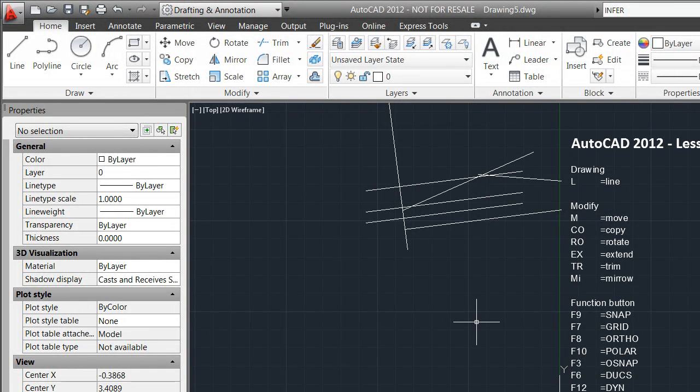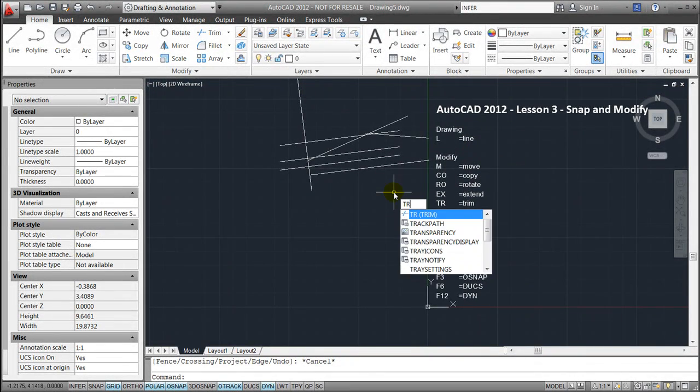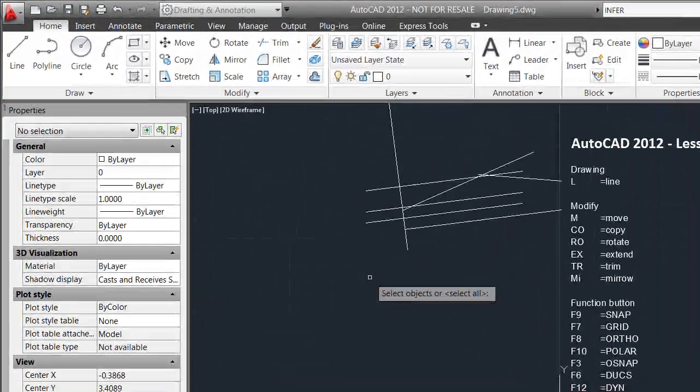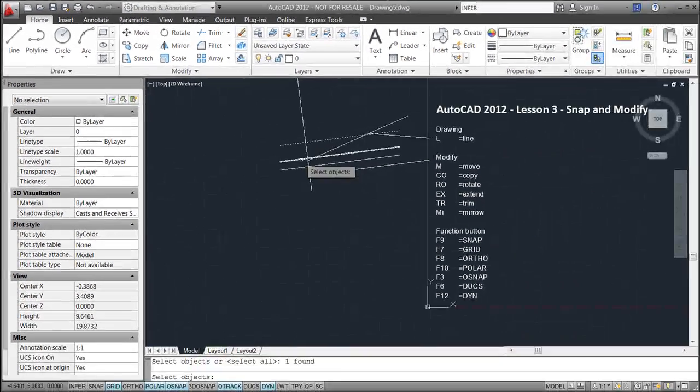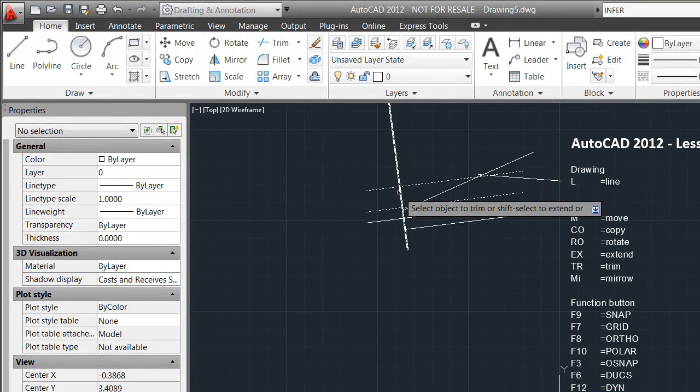The next modifying command is trim. See it up here. I'll type in TR and I would like to, for instance, trim this line between these two lines. I'll first select the two lines I want to trim the line with, right click, and then select the line I want to trim. Once again, I end the command by pressing escape.